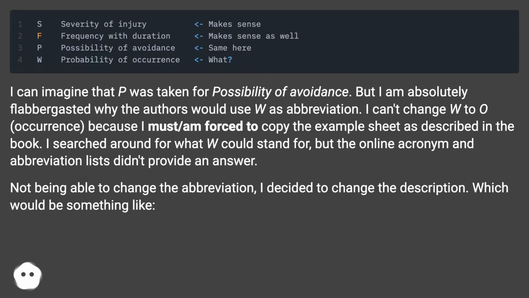But I am absolutely flabbergasted why the authors would use W as abbreviation. I can't change W to O, occurrence, because I am forced to copy the example sheet as described in the book. I searched around for what W could stand for, but the online acronym and abbreviation lists didn't provide an answer. Not being able to change the abbreviation, I decided to change the description.